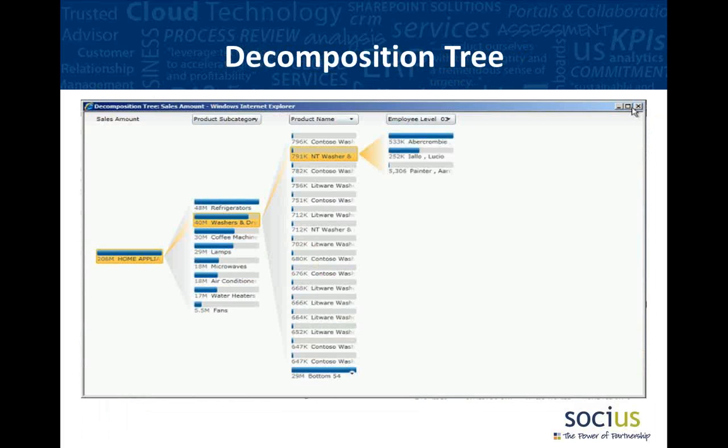The next example of a data analysis or visualization that I really like, this is what we refer to as a decomposition tree, and it's available via SharePoint Enterprise. So if you take a look at the sales amount, you look in the very left side, you can see that home appliances were $206 million for our organization. So when I click down on that, you can see that it breaks it down by product subcategory, and that's just a different dimension or view that we chose of the data.